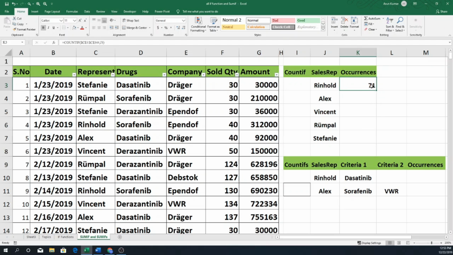Another way to write this function: if I go back, here we can write in double quotes Reinhold, double quotes, and close the bracket. But in that case, when we drag our function down, it will give us the same number, 71, because it is everywhere taking only Reinhold.